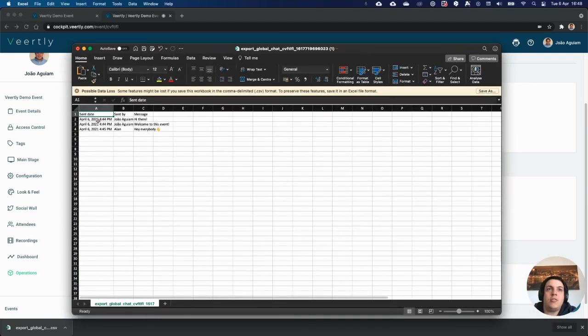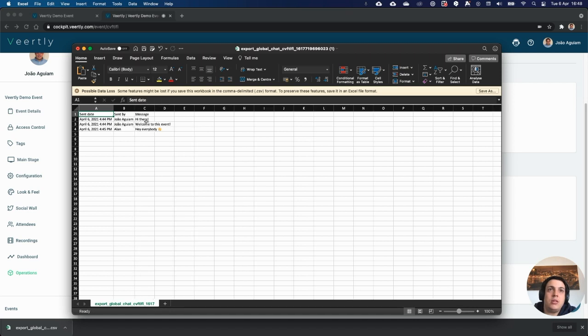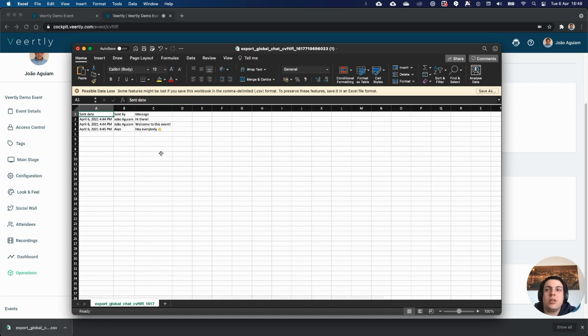You can see that you have at what time the message was sent. This is the local time of the person exporting the chat, so it will be your local time zone, who sent it, and what was the message. So we hope this will enable you to better analyze the different questions and different opinions shared on your chat.